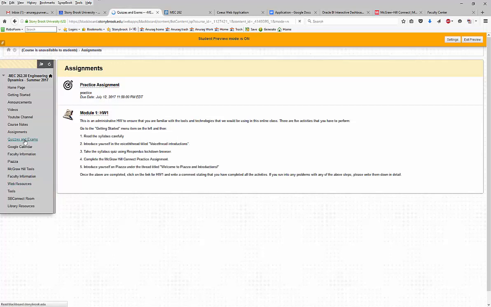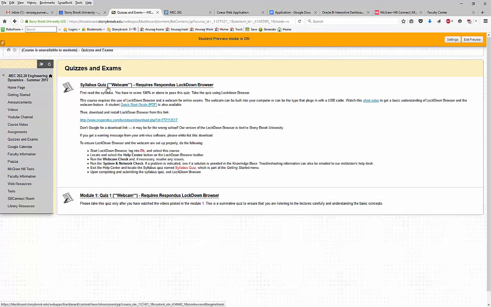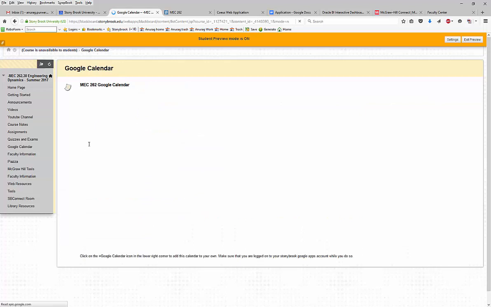All right, let's click on the quizzes and exams. And the quizzes and exams, you can see the syllabus quiz, which you have to take. And then you have quiz 1, part of module 1. This requires Respondus LockDown Browser, so it will indicate that way. Now, the formative quizzes that we'll be posting right after each video will not require Respondus LockDown Browser. Those will be the kinds of quizzes that you can take as many times as you want, and we really won't be grading them. They're more for you to understand whether you have watched the videos carefully or not, and whether you can answer straightforward questions. This is another link to the Google Calendar, which I've already shown you before.